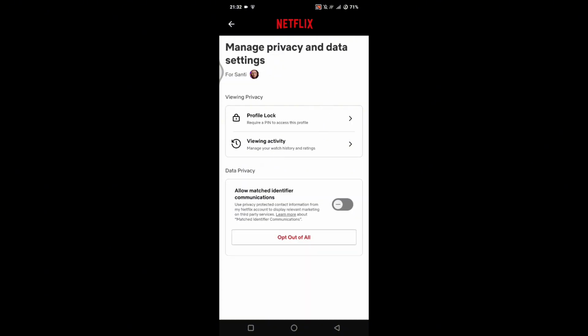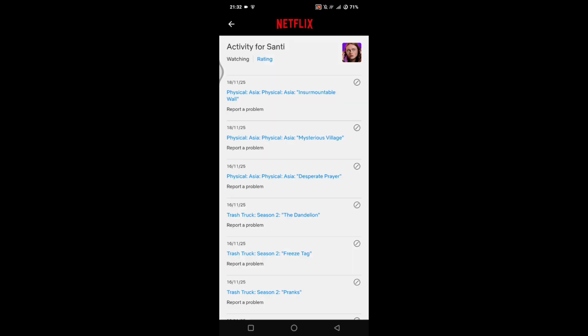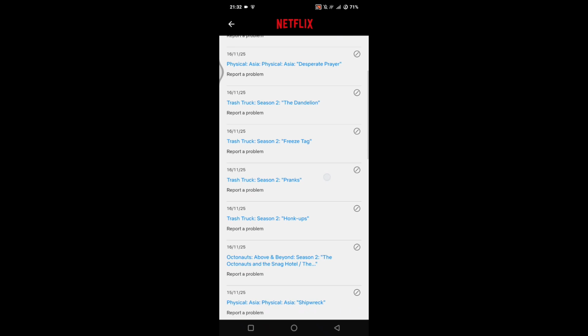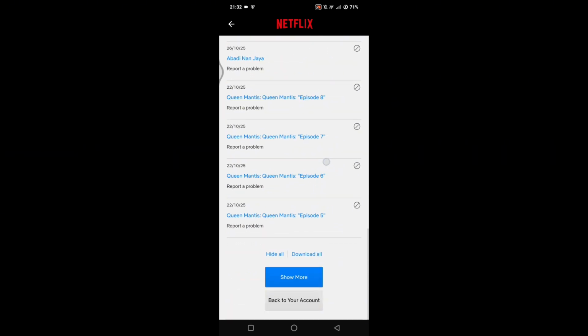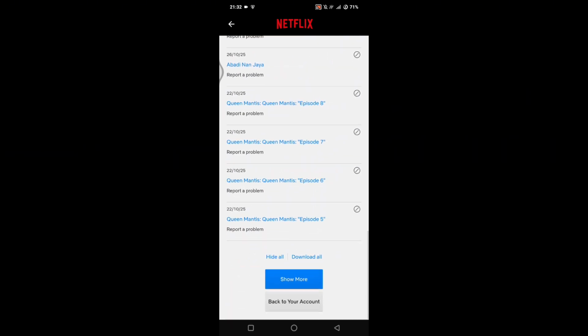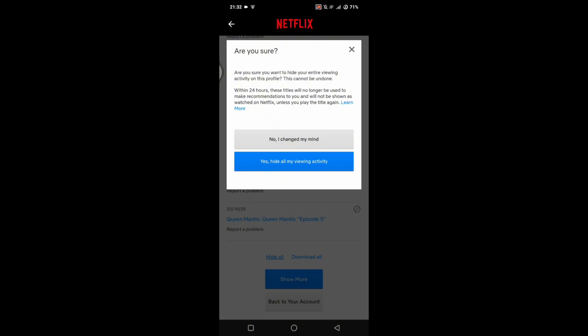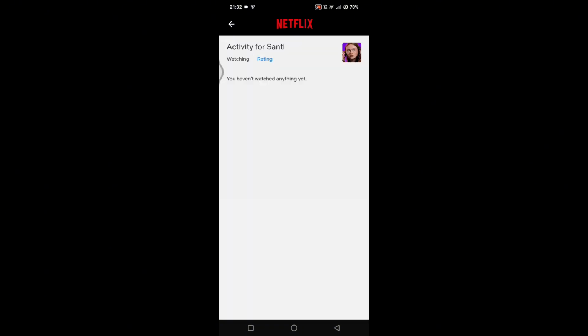So here you can manage your watch history and ratings. Click on that option, and here are all the lists of my watched trailers or watch history. You can just scroll down in here, and there will be this option to hide them all. Click on that option and click on yes, hide all my viewing activity, and that's it. So your watched trailers or watch history will be hidden and removed.